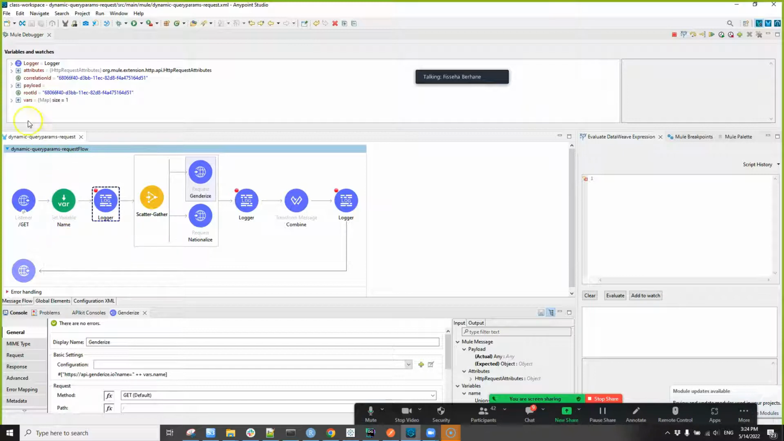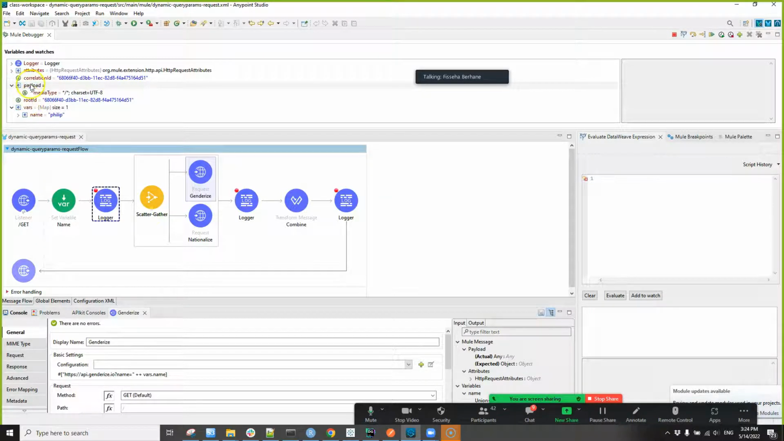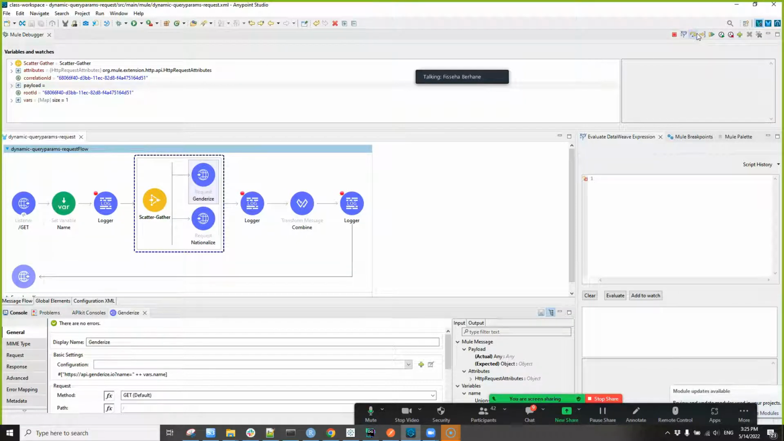So the set variable has been executed. I see a variable called the name here. I should not have any payload because I didn't send any payload. So the payload is empty. As you can see, the media type itself here is just empty. So we don't have any payload. Now I will click next to understand what the next components are doing.